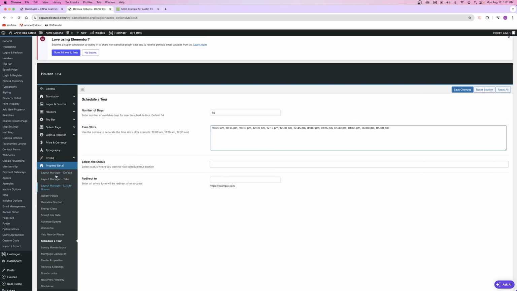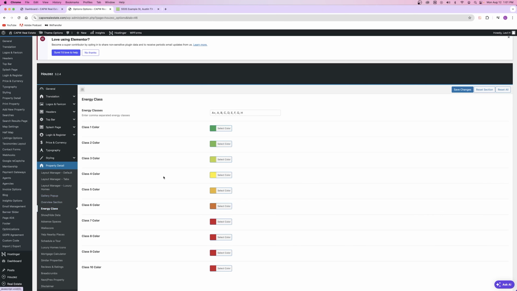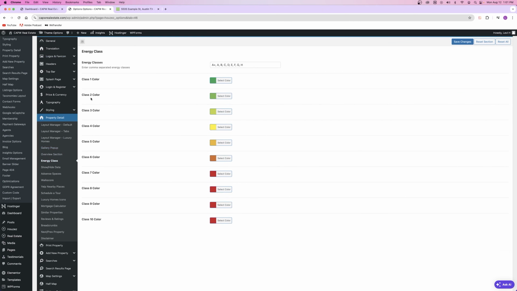Okay, so now we've talked about the first three and we've talked about schedule tour. Energy class right here is just where you can add colors for each class, in order of A+, A, B, C, all the way down to H. So you can put in the colors right here. By default, they go from green to red. I'd leave them there, but if you want them to all be the same color, you can. I don't know why you would want to do that.